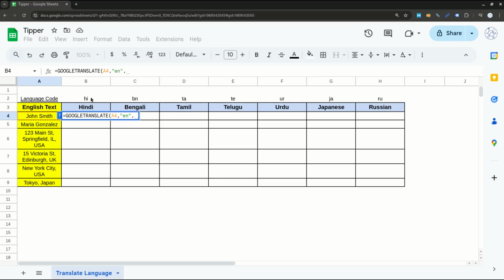Target language is HI. So I'll just select the cell here, and I know that this particular cell is going to move in horizontal fashion. So I'm going to put a $ sign here and then close it. And also in A4, this particular cell is going to move vertically. So I'm going to put a $ sign before A. Once it is done, click enter, and it will take some time and it will convert.